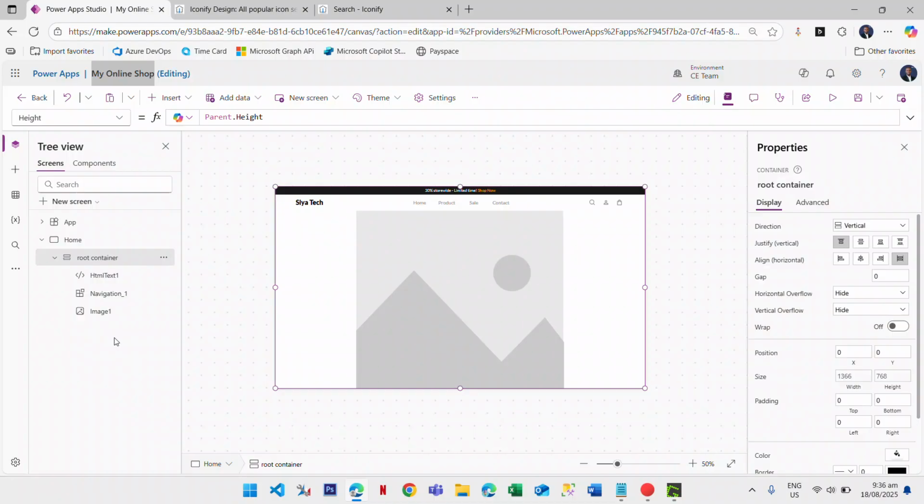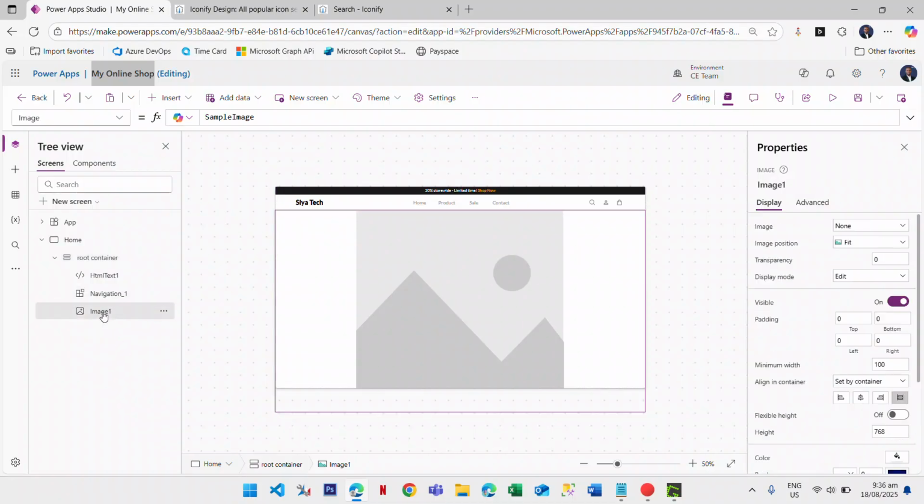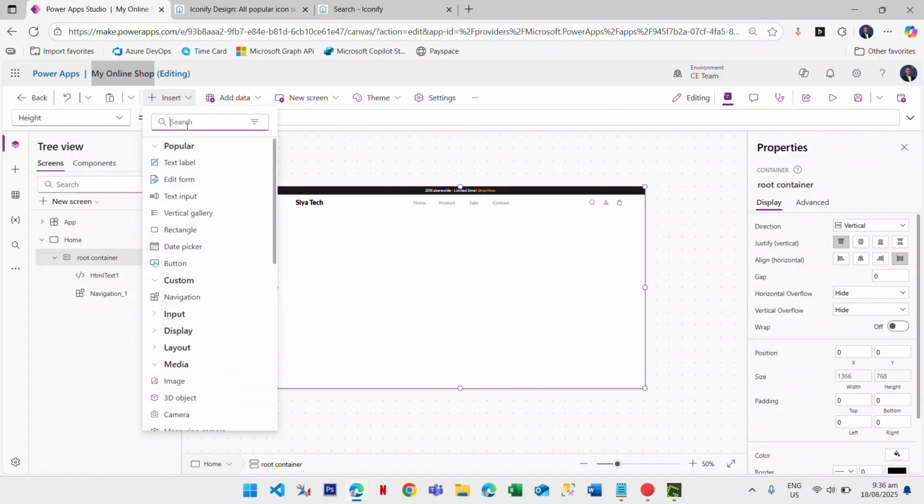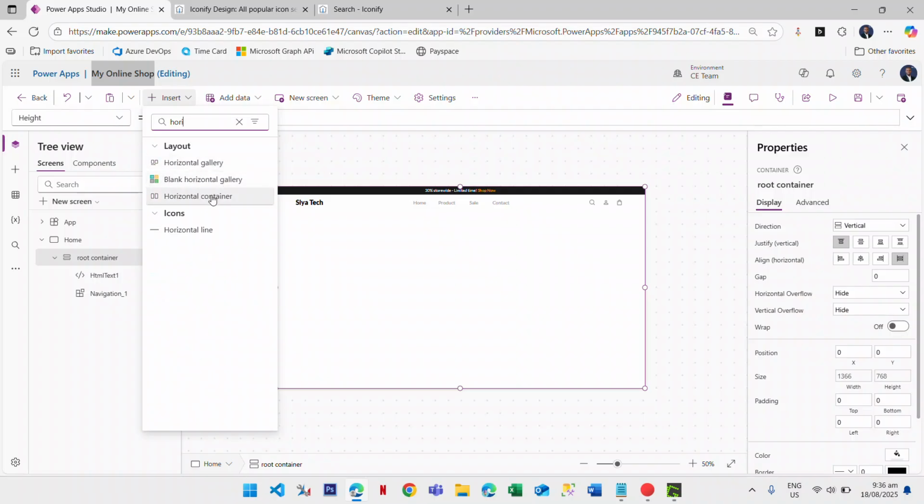Let me just delete it. I'll do it again. Let me also delete the image. All right, let me do this again. So inside my root container, I will say insert. It's good that we're seeing these things because they happen. So it's good that you're seeing how I'm resolving these issues. So we are going to add a horizontal container.